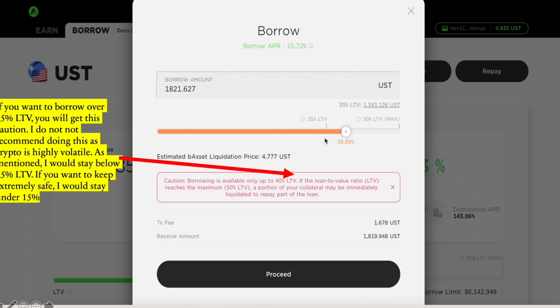So as you can see here, guys, if you go over 35%, I've put in here as an example 38.89, you get a caution saying borrowing is available only up to 40% LTV. If the loan to value ratio, or LTV, reaches the maximum, which is 50%, a portion of your collateral may be immediately liquidated to repay part of the loan.